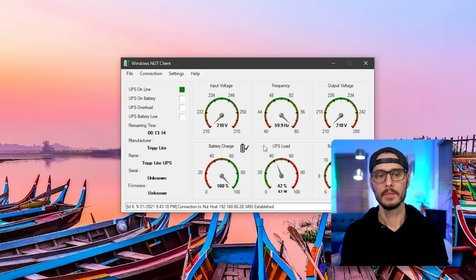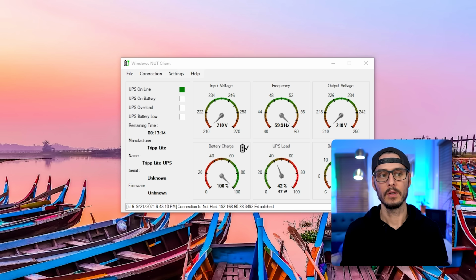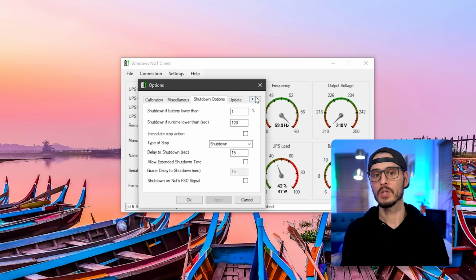So this is pretty cool. So this is connected to my Tripp Lite. So I could actually shut this down if that machine were to go down. Now, this doesn't make a ton of sense in this scenario. I'm just showing you how it works.